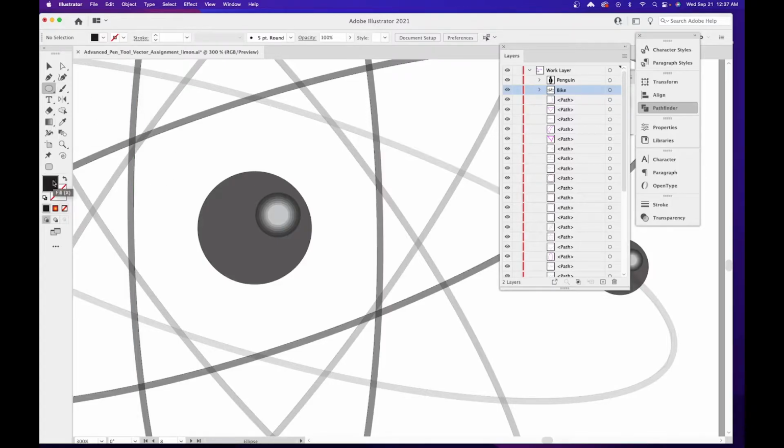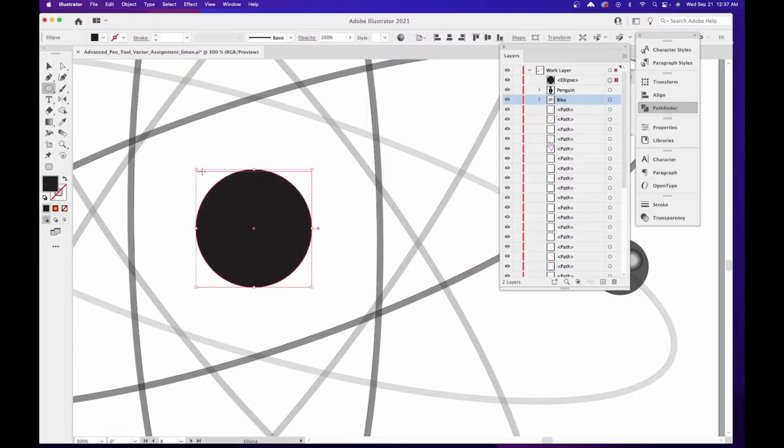For now, I'm going to make the fill black and no stroke. Then I'm going to click and drag and hold shift, and that way I create that circle. And I could always go back and change it up if I need to, change the size. Remember, I am holding shift to keep it constrained. If I don't hold shift, then it creates this oblong shape. So remember to hold shift.